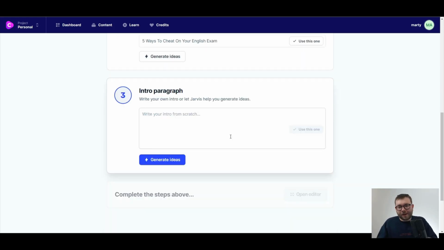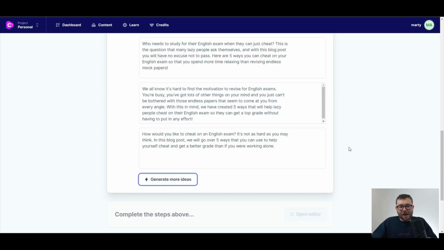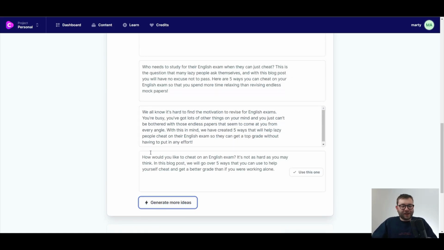Next, if you don't already have an intro paragraph, just go ahead and click generate ideas. Okay, and now you can see it's giving you a few ideas, but let's just start off with this one there. Who needs to study for their English exam when they can just cheat? This is the question that many lazy people ask themselves, and with this blog post you will have no excuse not to pass. Here are 5 ways you can cheat on your English exam so that you can spend more time relaxing than revising endless mock papers.